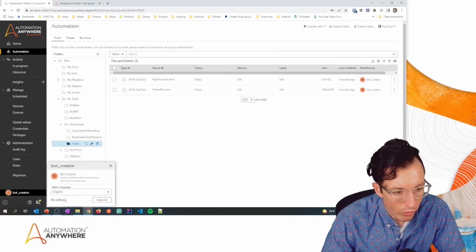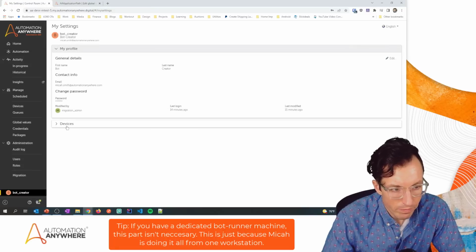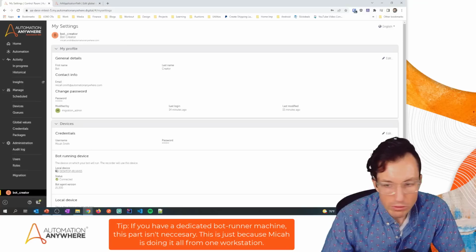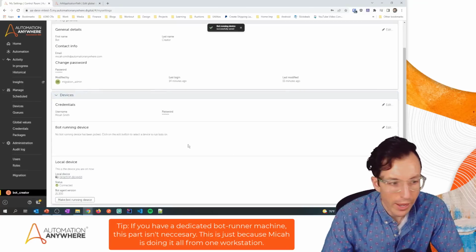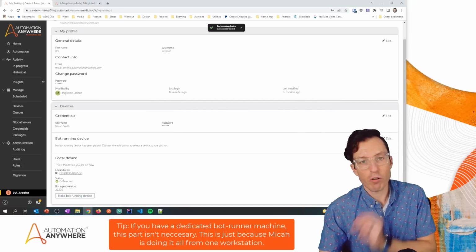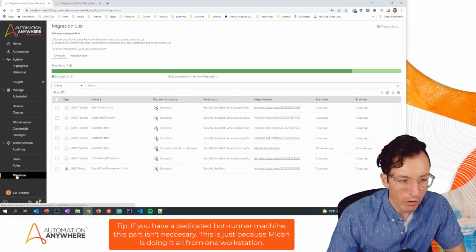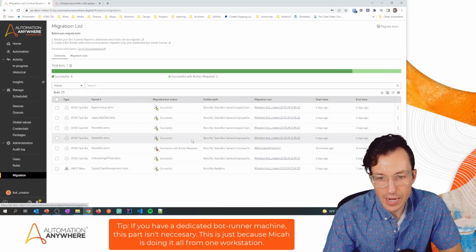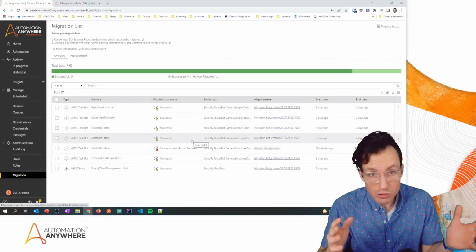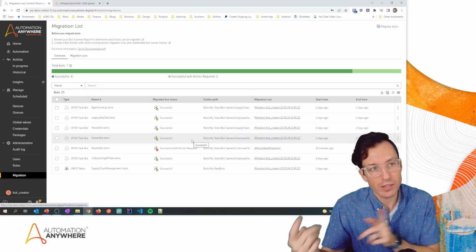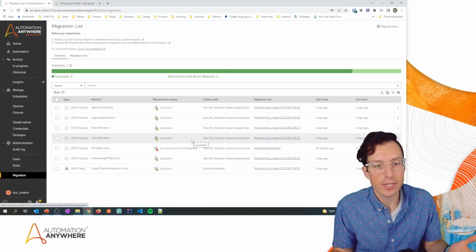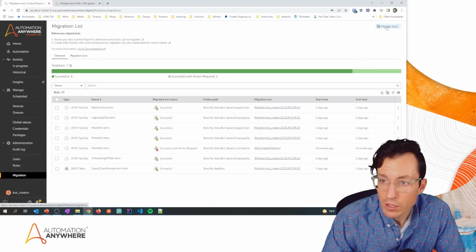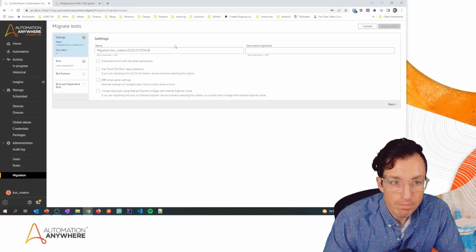One thing I need to do before we go back to running our migration though, I'm going to go to my settings, devices. I need to remove this device as a default device for my creator account. Because again, for me to be able to run migrations using this migration wizard, it has to be a dedicated runner account. That's probably an extra step that you won't have to worry about if you're doing this in a real enterprise environment. But because I'm doing this all from one machine, it's just an extra thing I had to do. Let's go to Migrate Bots.